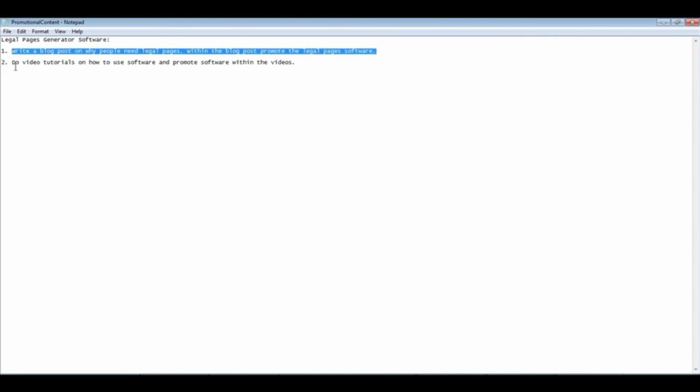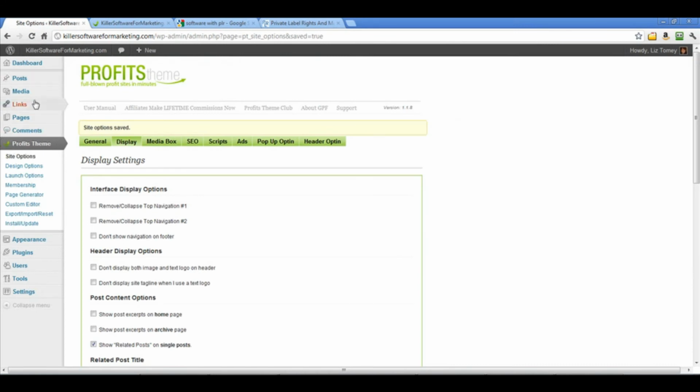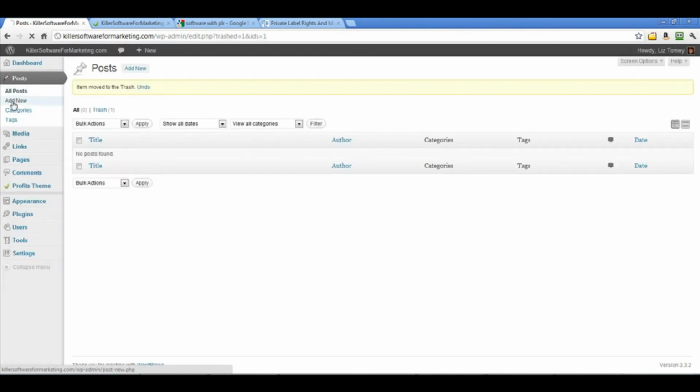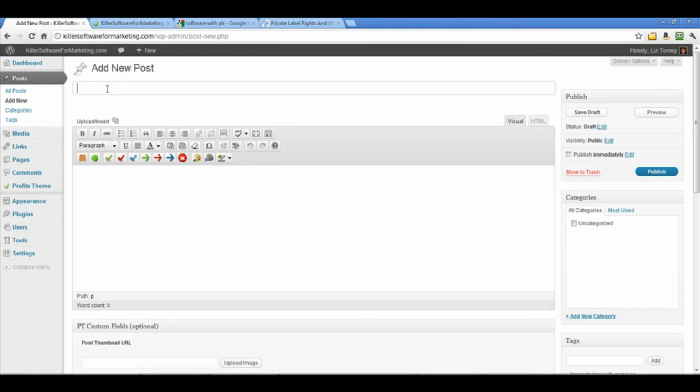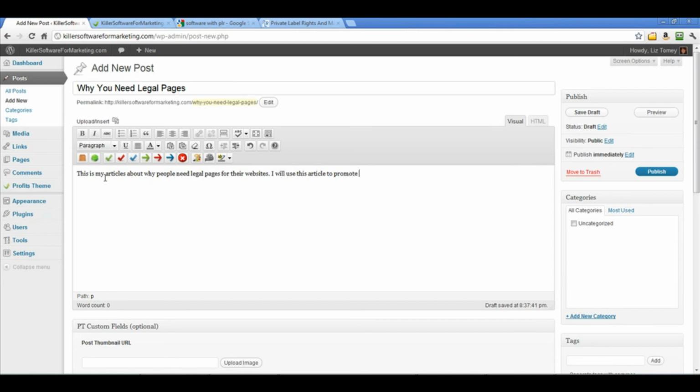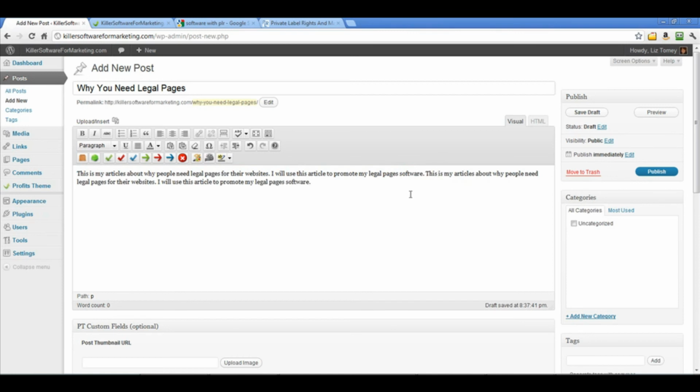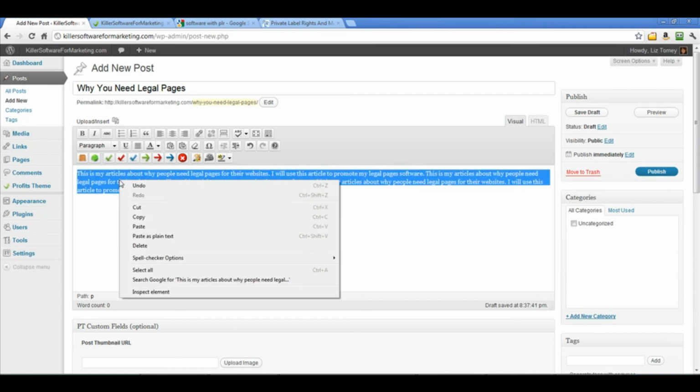So what I would do is I would write this blog post. I'm going to go and post it on my blog. So let's go here to post. Get rid of this hello world. Add new. And then here I'm going to put why you need legal pages. And I'm going to come down here. This is my article about why people need legal pages for their websites. I will use this article to promote my Legal Pages software. Now, of course, you actually want to put an article on here that promotes whatever it is that you're wanting to promote. But I'm just going to do a couple of paragraphs here just so you guys can see what this is like.